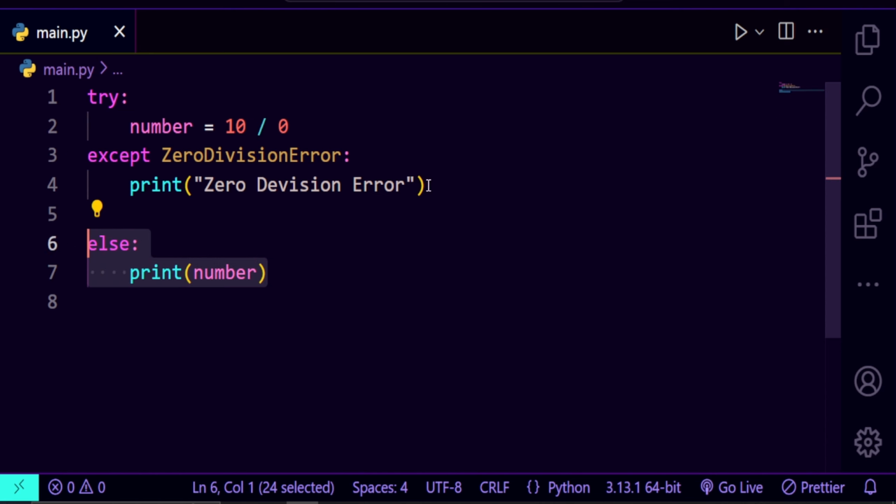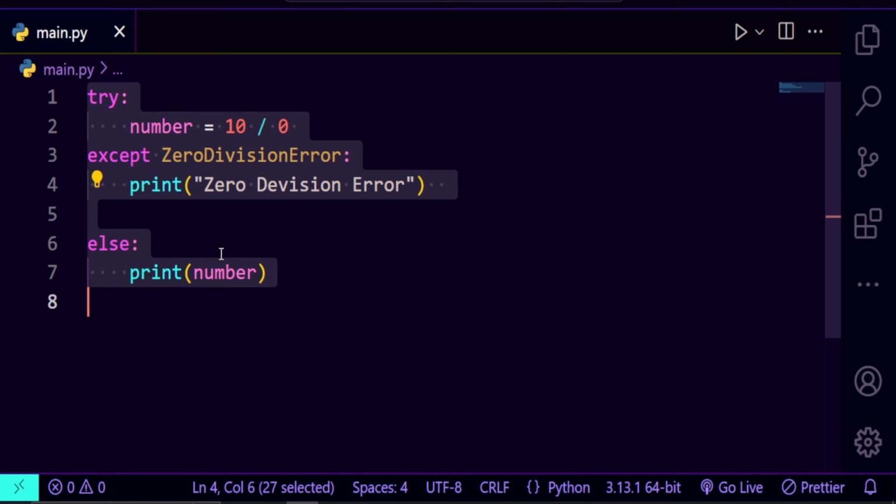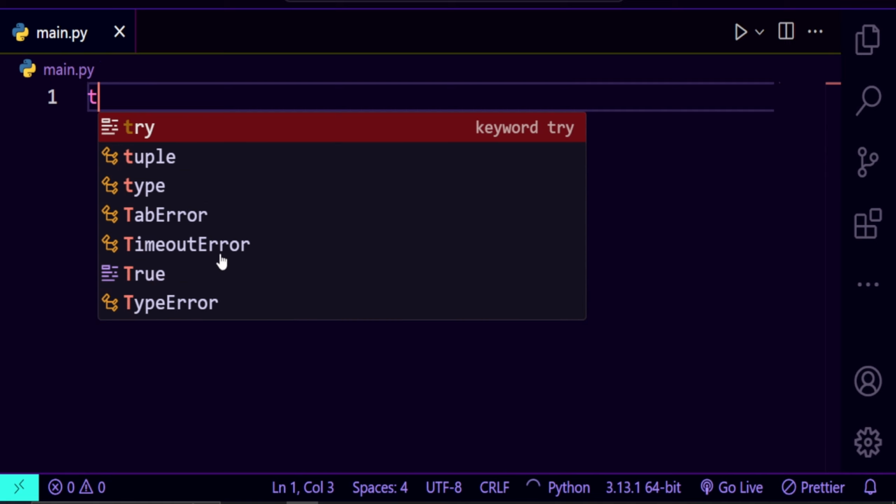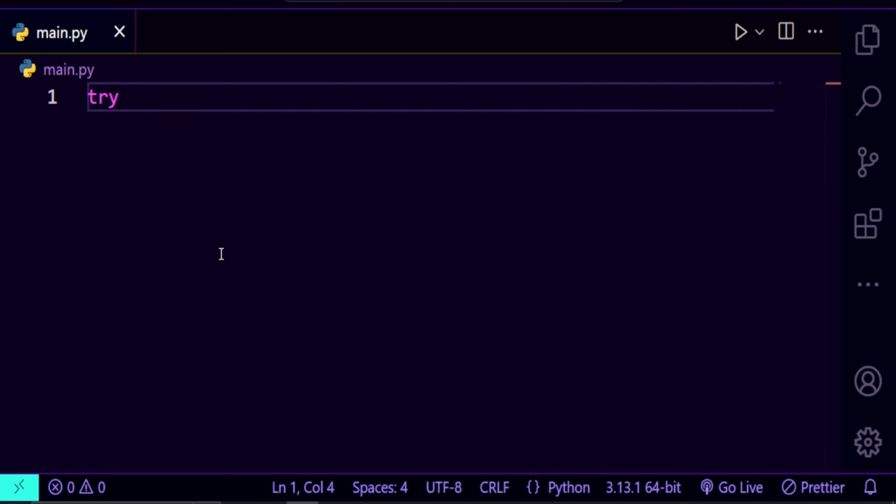I think you successfully got an idea about the except clause. Okay, now I will give you a real world example with try and except.